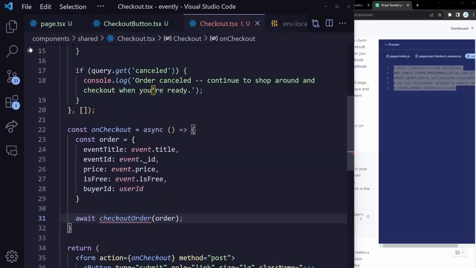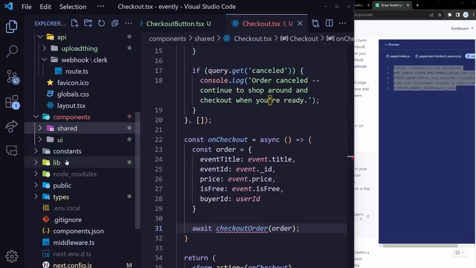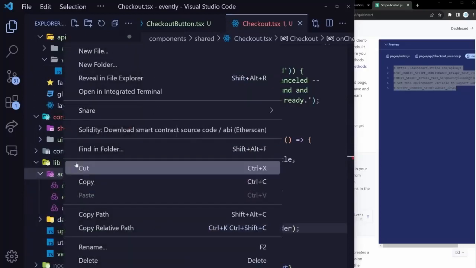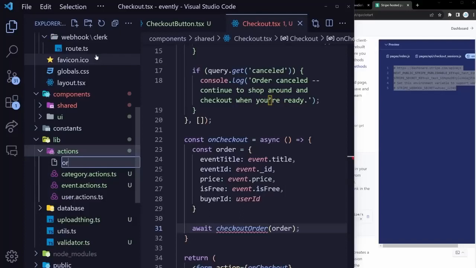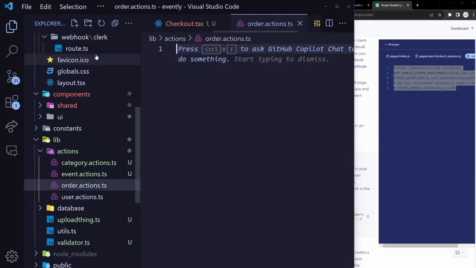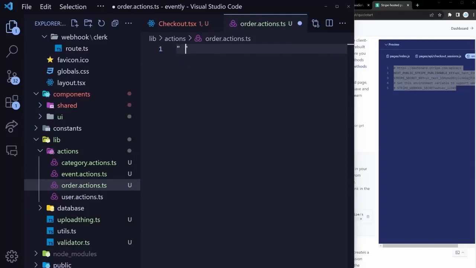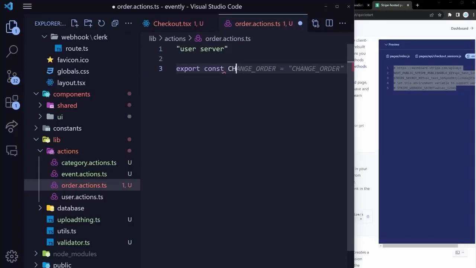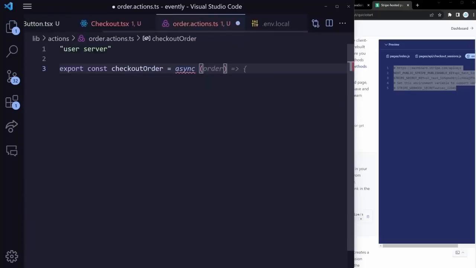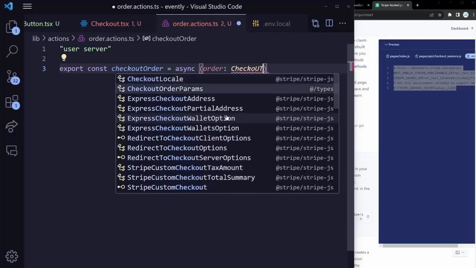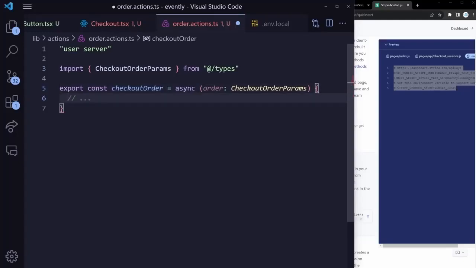This checkout order, as I said, is going to be a server action right here within the lib actions, and we're going to create a new file called order.actions.ts. We can immediately make it a use server. And you already know the drill. We have to run export const checkoutOrder is equal to an async function that accepts the order of a type CheckoutOrderParams. And here we can have a try and catch block.